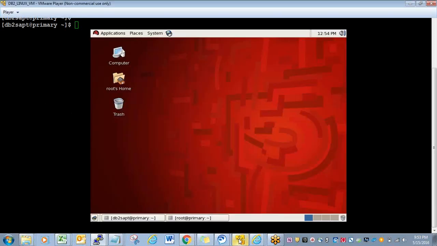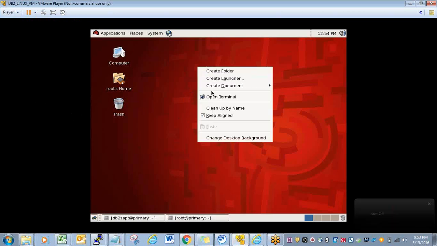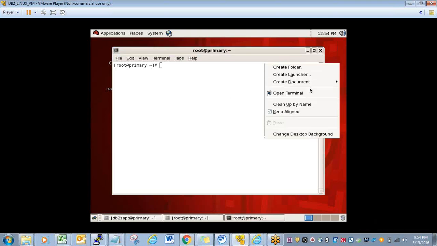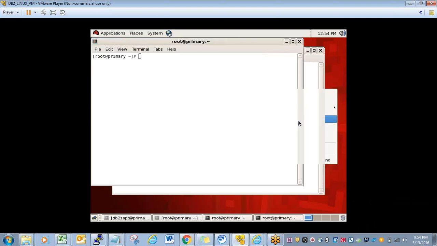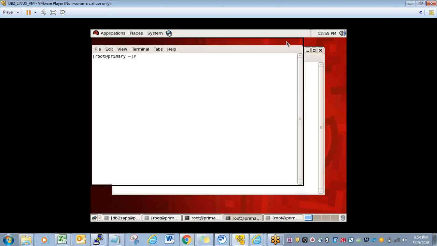As I told you, once you open Linux, simply right click here. You can open something called open terminal. A terminal will open. If you want to open one more, you can open one more. So you can open any n number of terminals and run the commands in Linux. We'll work with a few terminals.